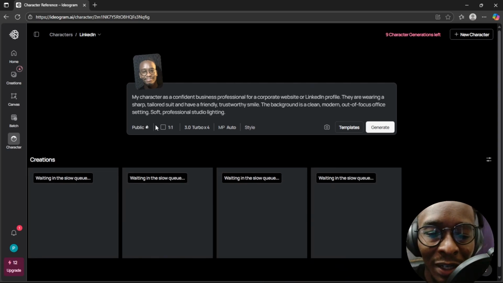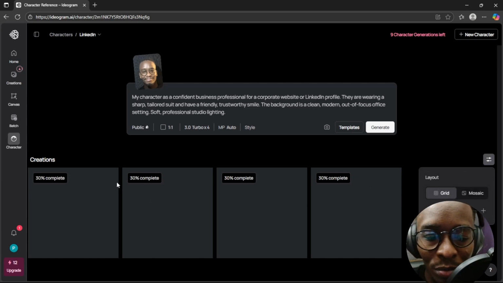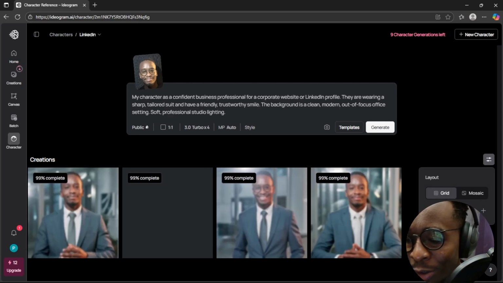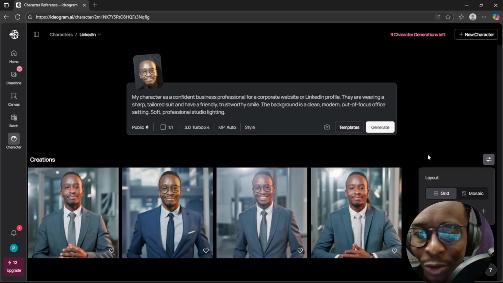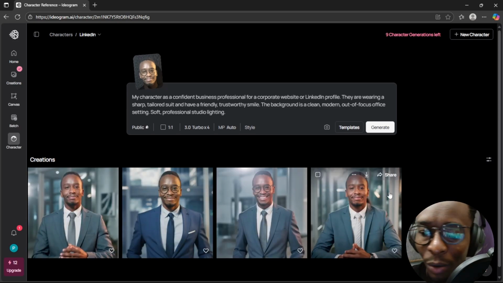When you click on generate, like I said, you're going to get 4 images, and right now you don't have the ability to reduce the number of images. For example, here you can only reduce the grid or increase it, but you don't necessarily have any specific way of adjusting it.